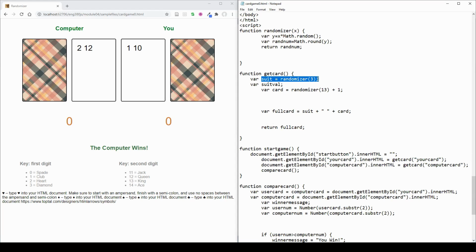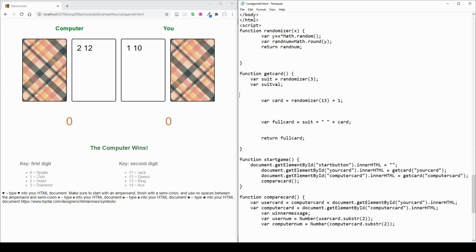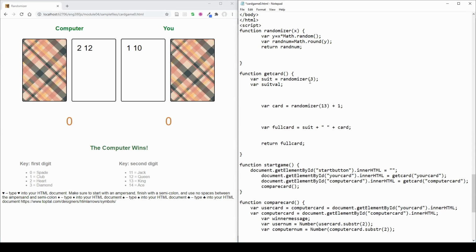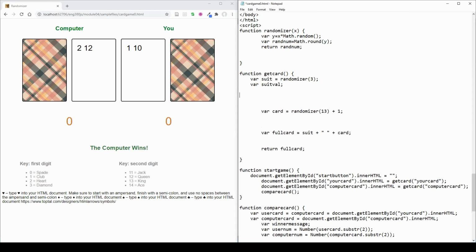That's just the randomized version of suit. And I've actually created a little value here called suit val, and that's going to come into play as we make the part of the function that's going to switch our suit from a number to the actual little symbol. So we're going to use a branching structure called switch.